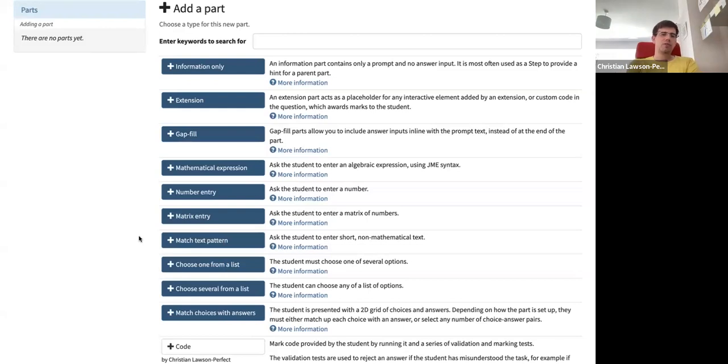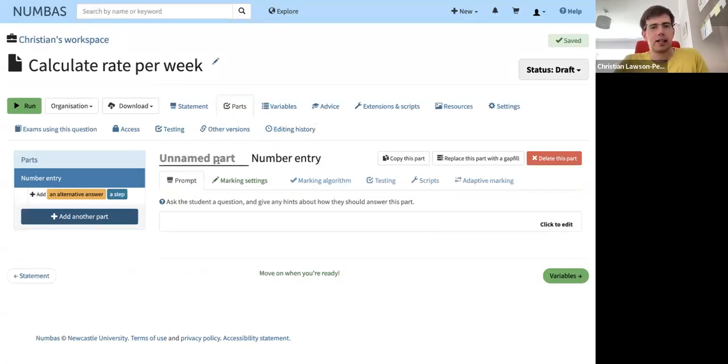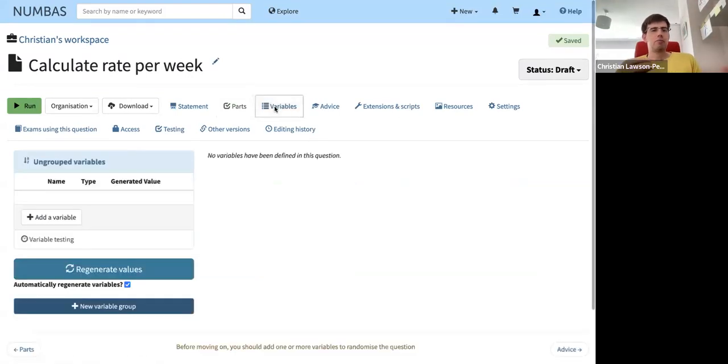So we want to ask the student for a number. I'll use a number entry part. I'll come back to setting that up later once I've walked through some of these other bits. Now the variables tab is where you can set up randomization in a question. So you can define variables which, when the student runs a numbers question, they'll get some values picked, and then those are used in the text or in the marking. We'll set some of those up later on. That's all you really need to set up a numbers question.